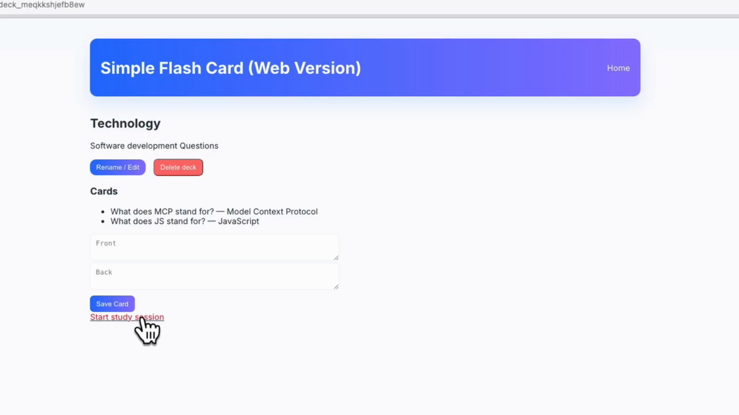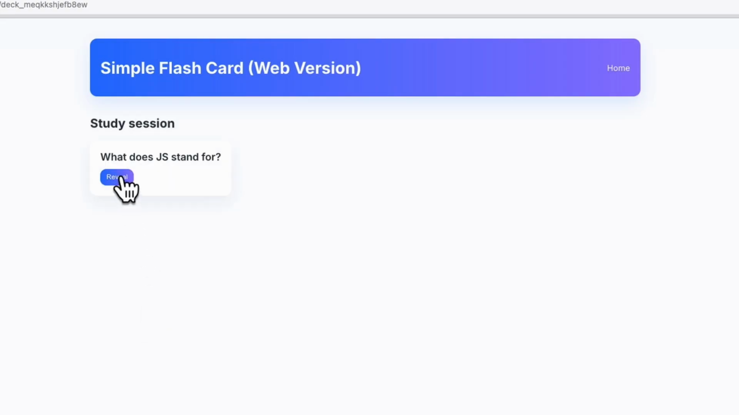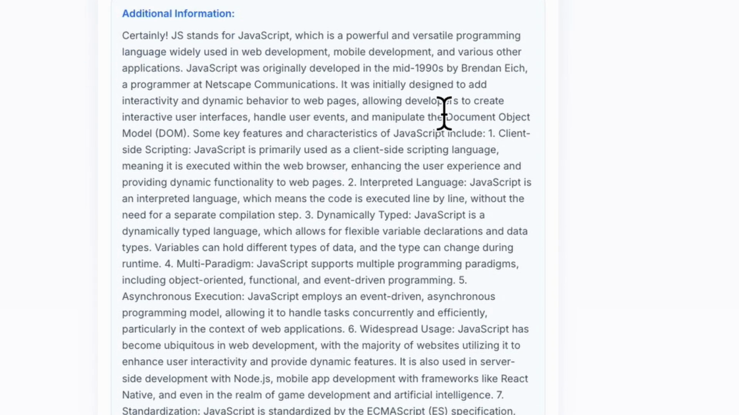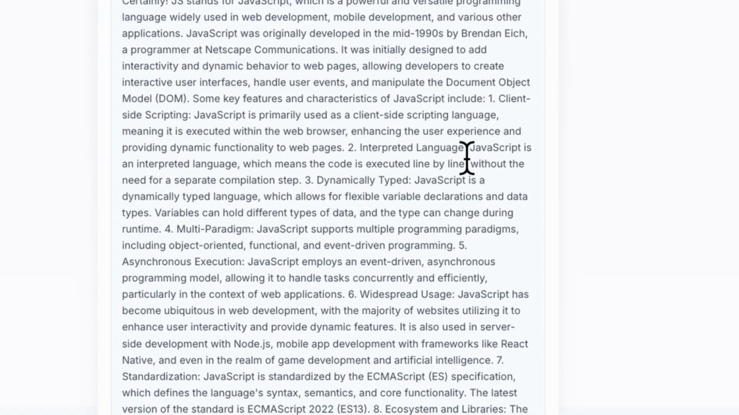All right, so now let's do this study session again. Reveal. The answer is JavaScript. And now I'm going to click Get More. And look at that. It's got the loading sign. It gives me more information on my question. JS stands for JavaScript, which is a powerful and versatile programming language. Boom. And now we have this AI powered.